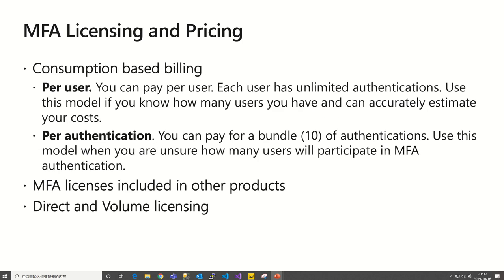Okay, let's talk about the last topic, licensing. There are three pricing methods for the MFA. The consumption-based billing: Azure MFA is available as a standalone service with per-user and per-authentication billing options. Per user, you pay per user, and it shows as unlimited authentications.